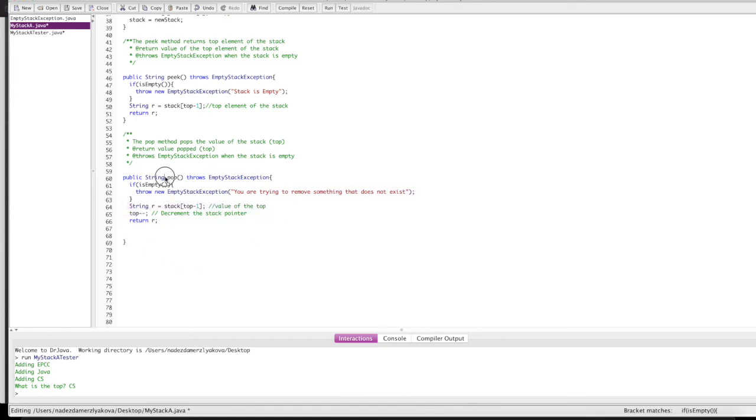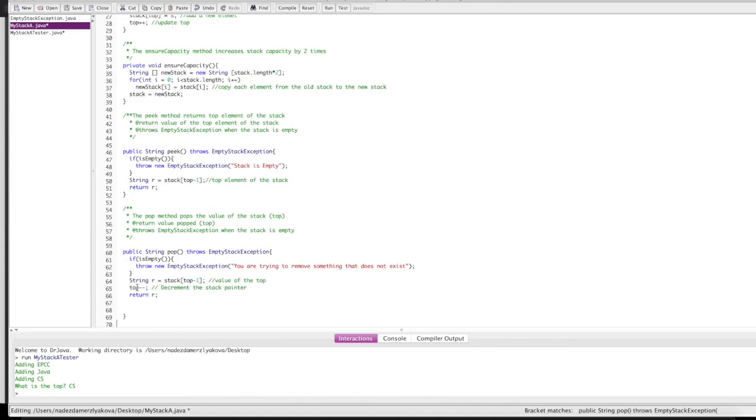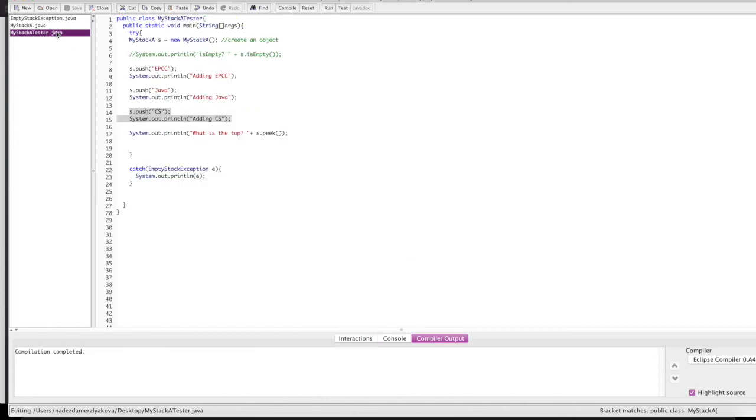Of course, sometimes if you want just to remove and not to return anything, you can use just void, for example. It means you don't need this line of the code, you just do top minus minus. But it's better to see what you actually remove, right? Now let's test this method very quickly. I picked here, I will comment it out.